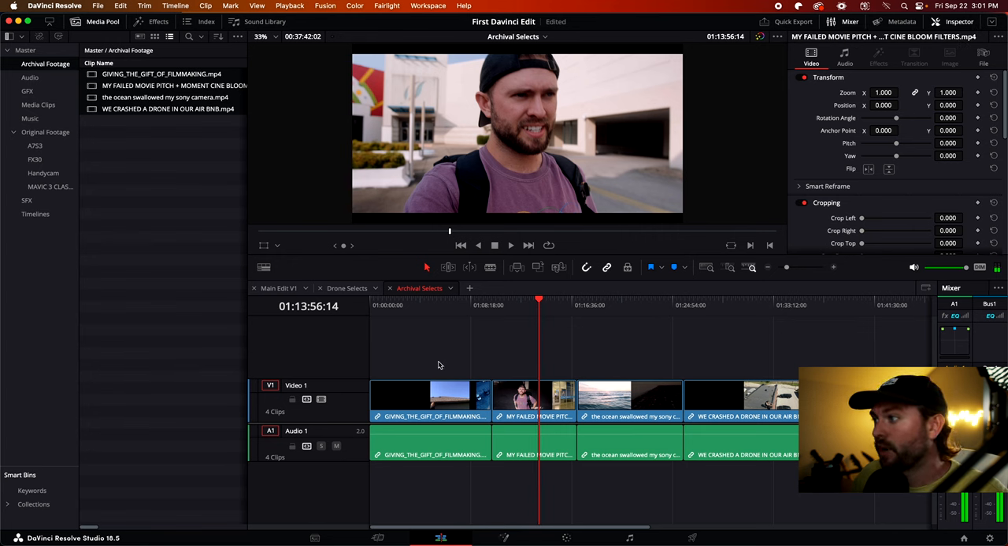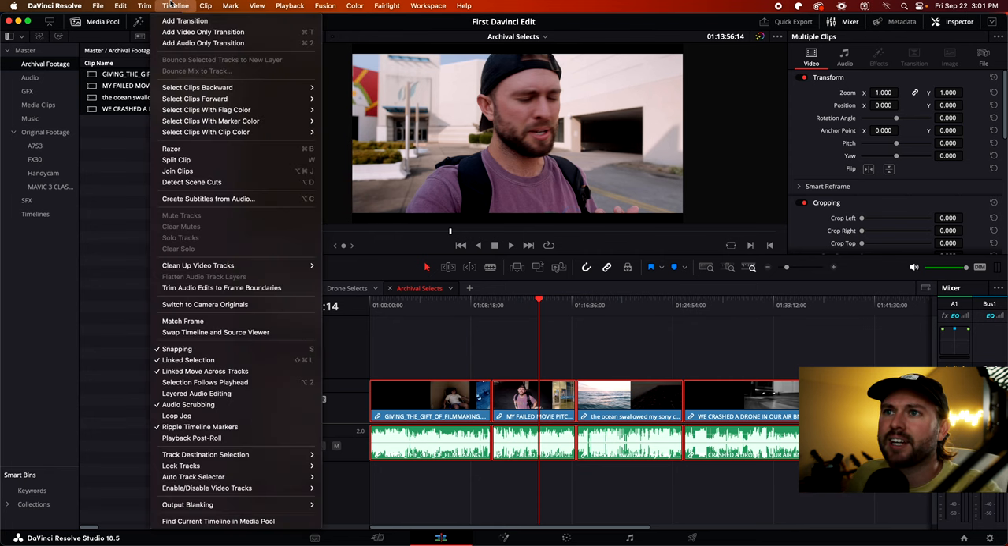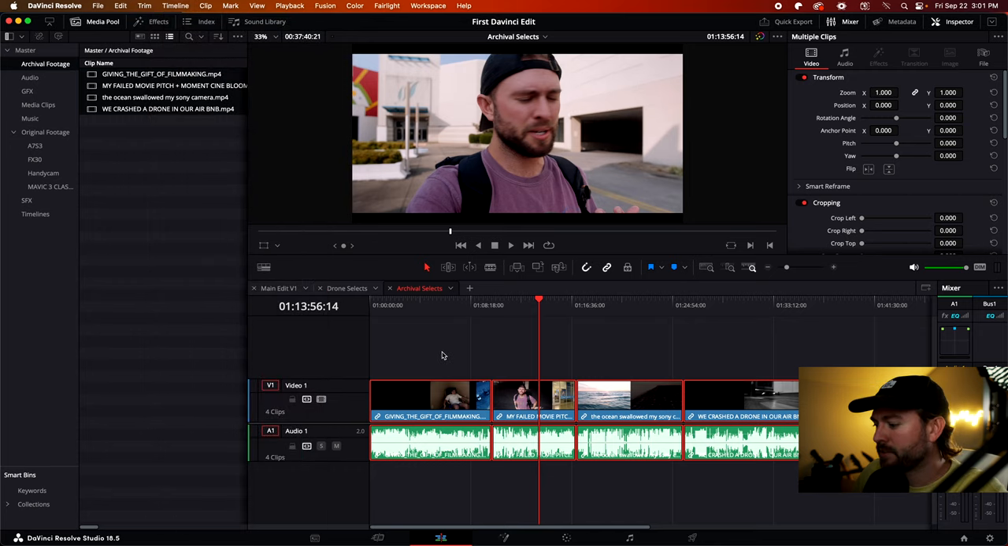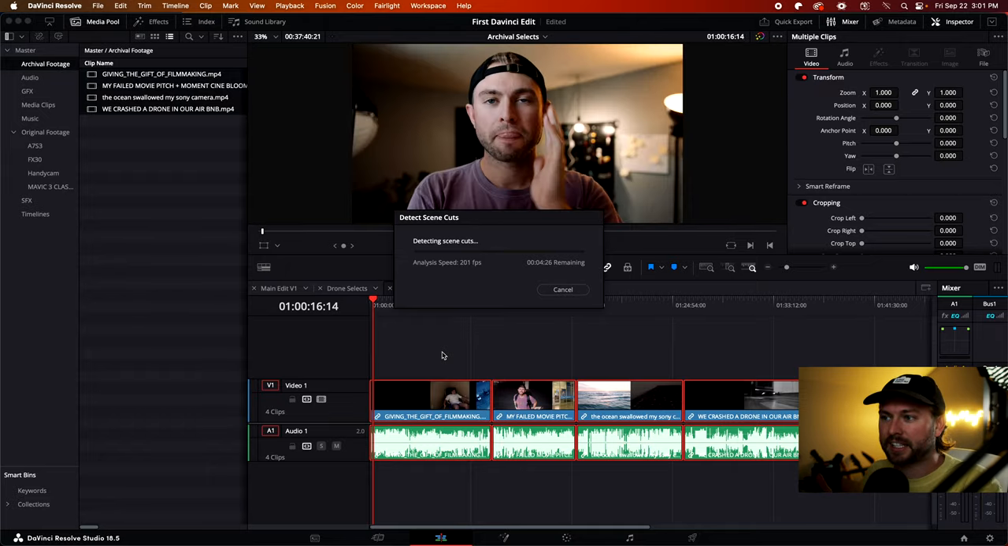Well, I can make it way faster. So if I select all these, DaVinci has this amazing function called detect cuts, I think. Timeline, where is it? This is taking me forever to find. I wish there was a better way. Detect scene cuts. Oh yeah, instead of sorting through the menus, I have it mapped to my Loupedeck to just hit detect cuts and it does it automatically for me.